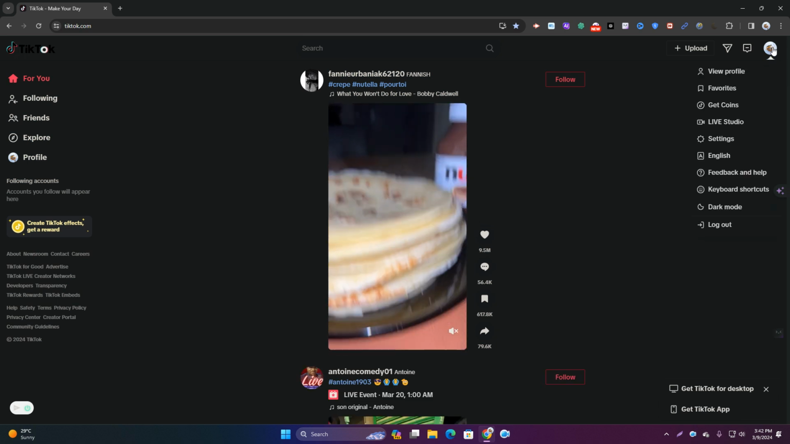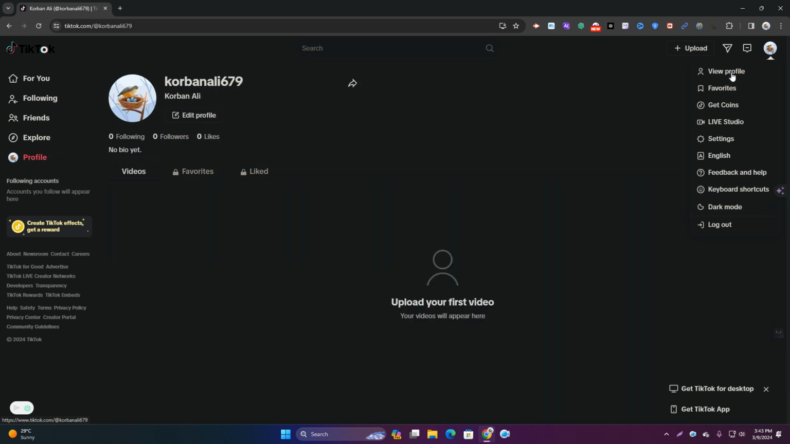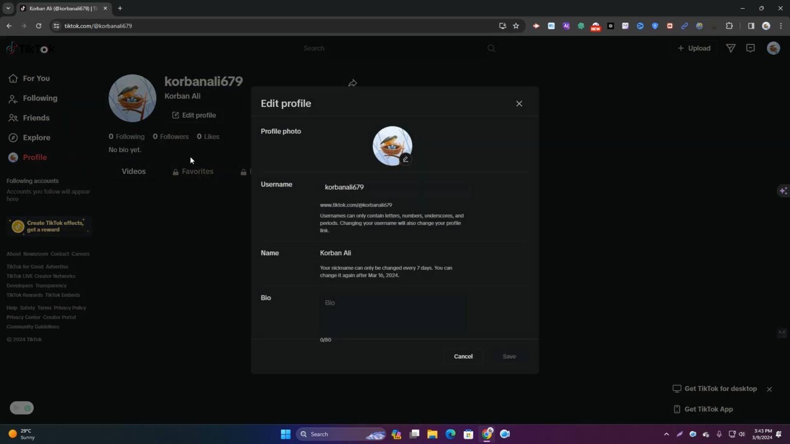You can see its profile, and then you can see view profile here. Simply click on view profile, then edit profile. Then you can see username. It must be a unique name.